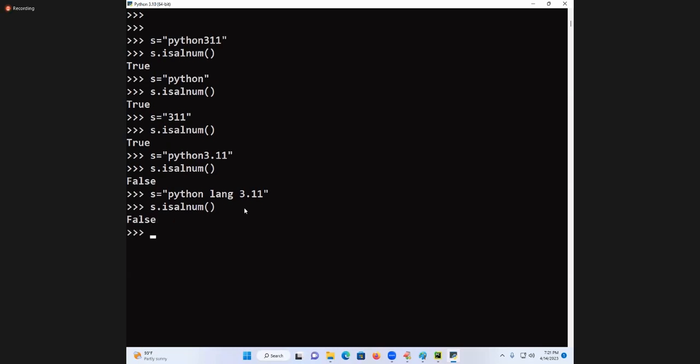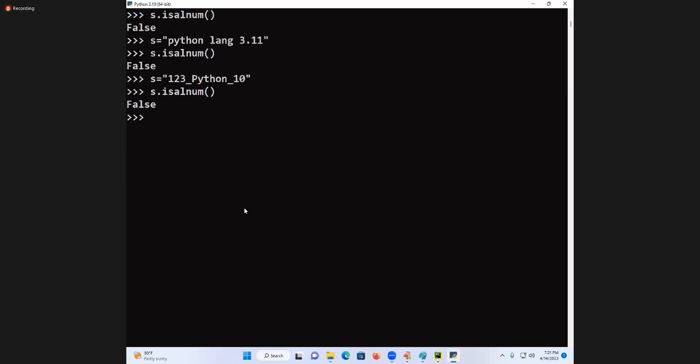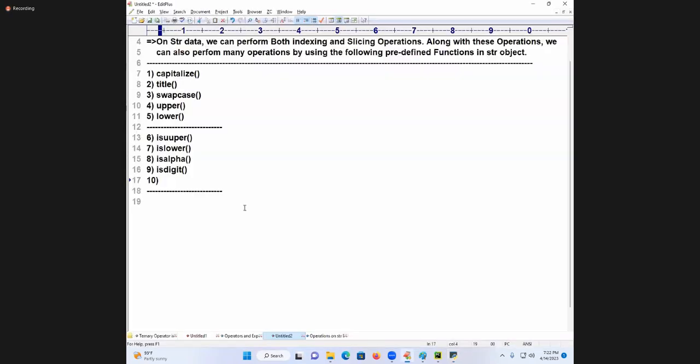Understand? Okay. S is equal to 1, 2, 3 underscore Python underscore 10. Answer: false. S is equal to Python $1, 2, 3. Okay, good. So what is the function name? isalnum. isalnum. Okay, good.